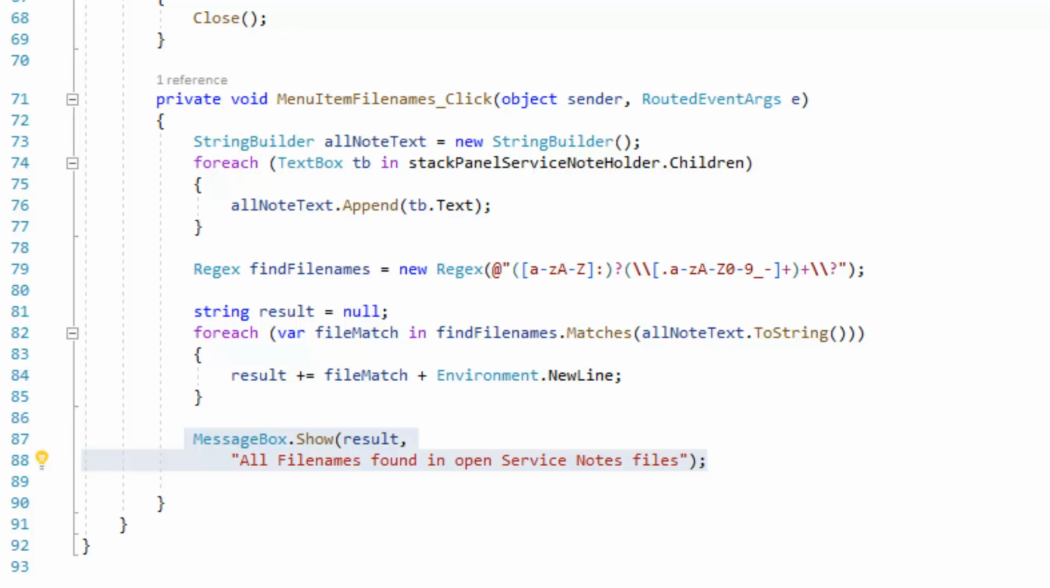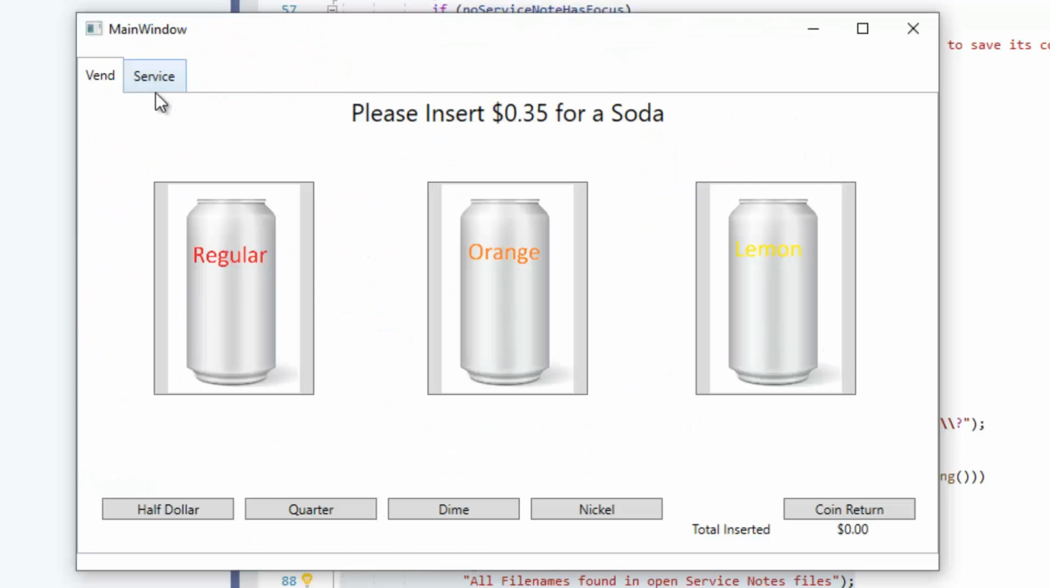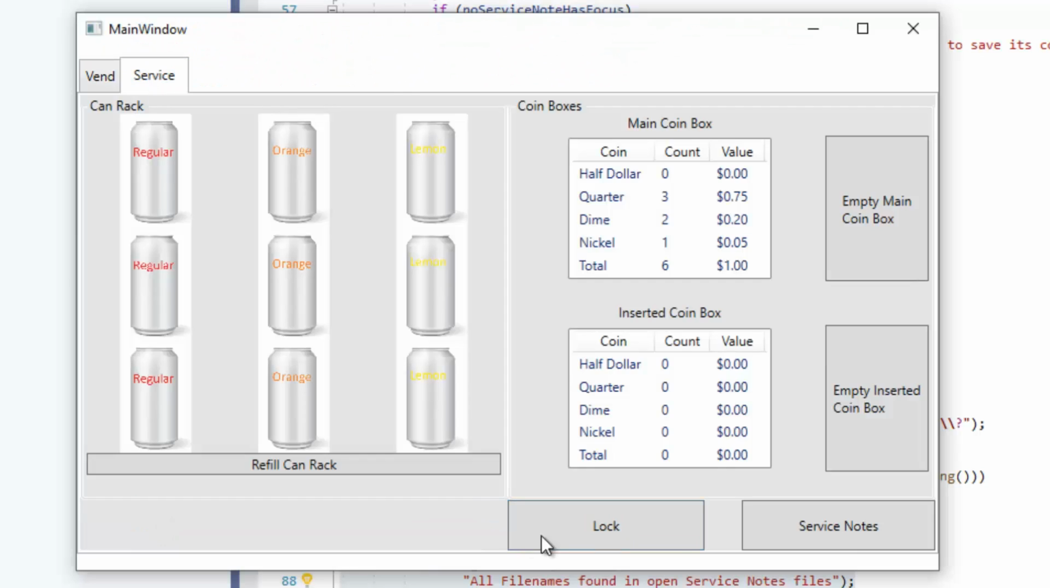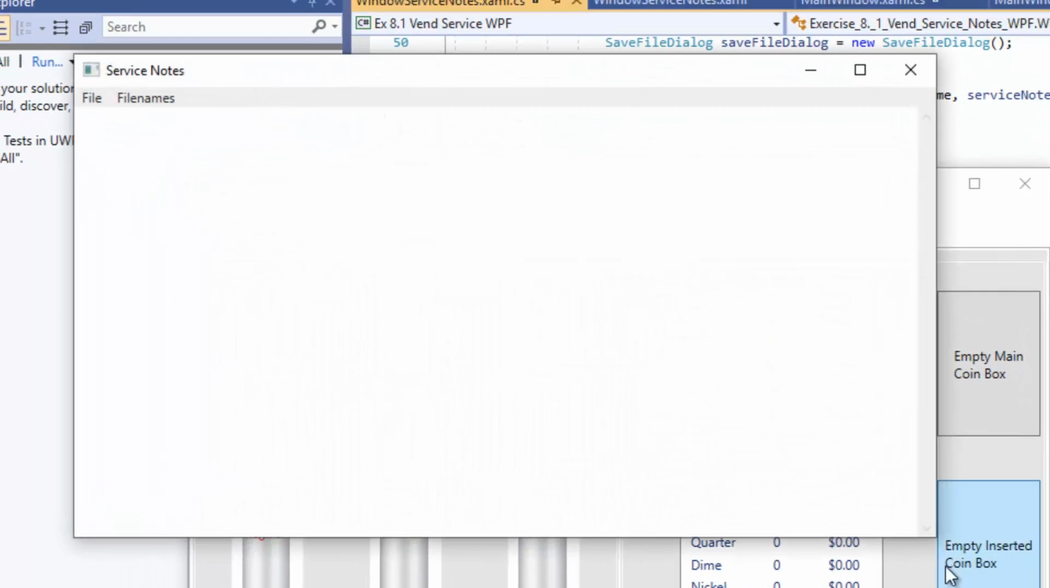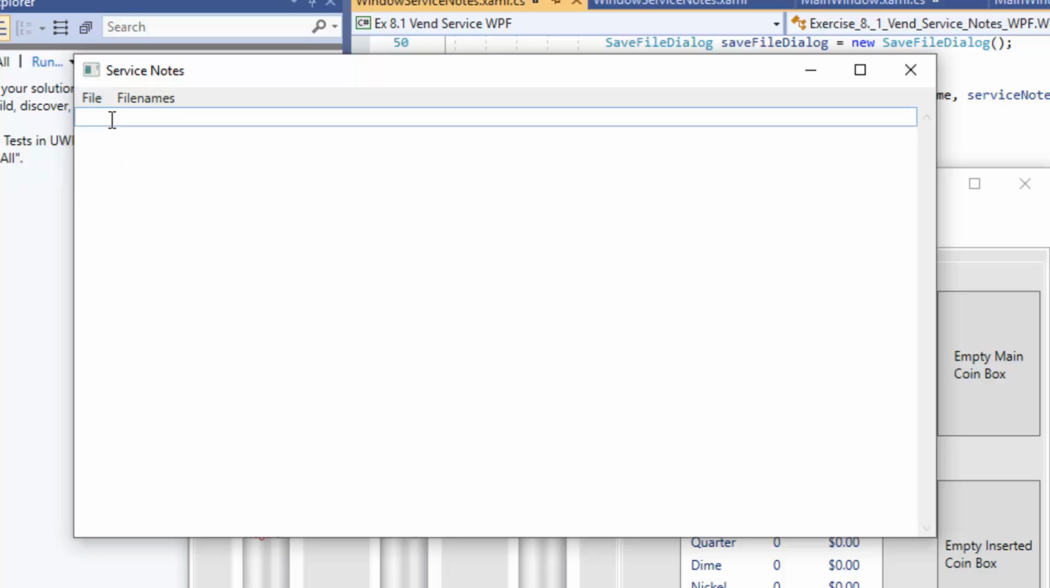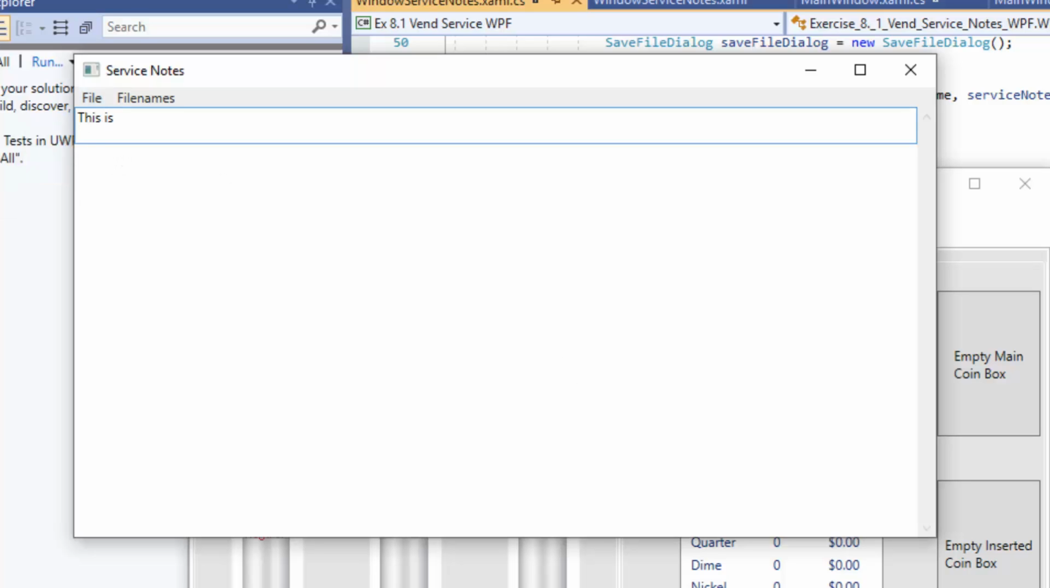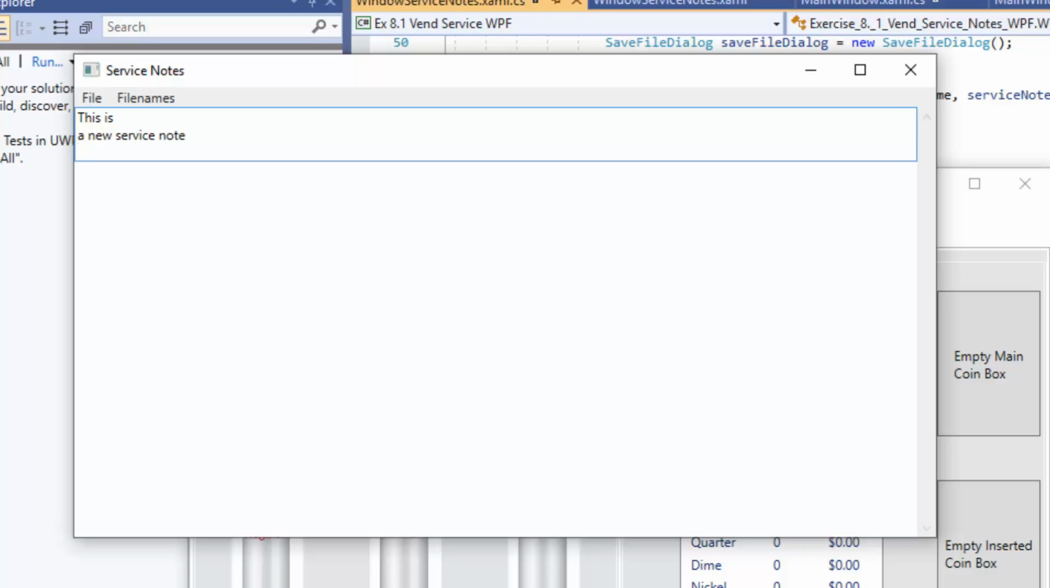Running this application, we go to the Service tab, we unlock it, we click on Service Notes, that brings up the new window, and there are my menu items. So I can create new, and that just creates a new text box, like so, and because this text box accepts return, we can put multiple lines.